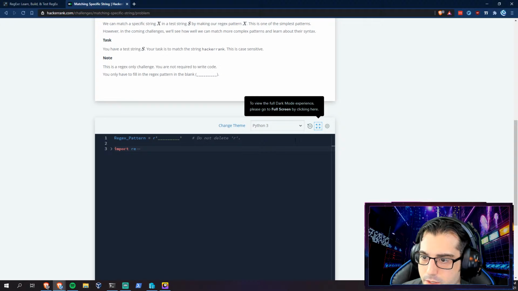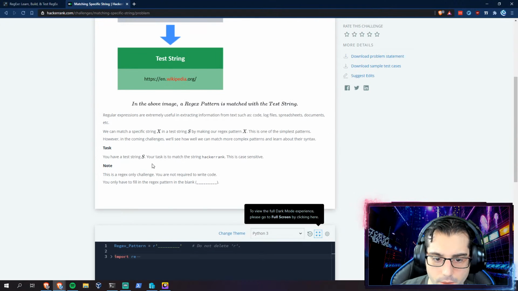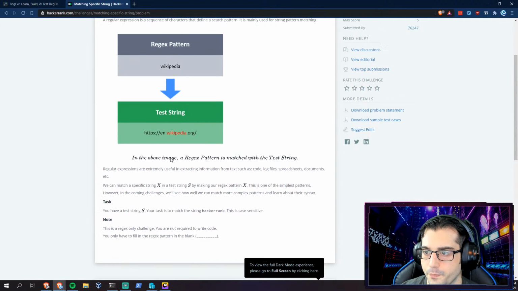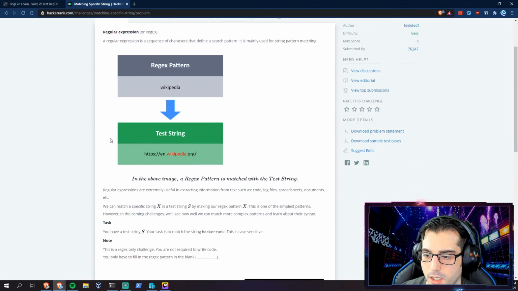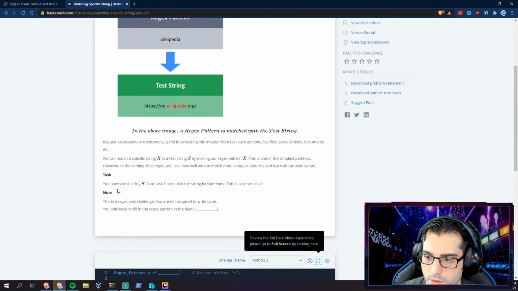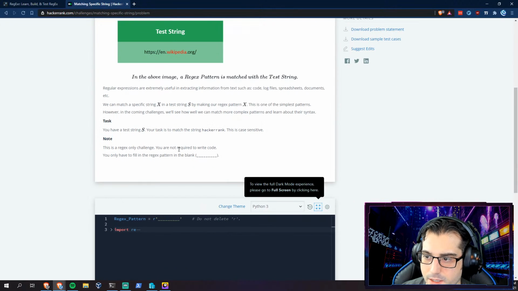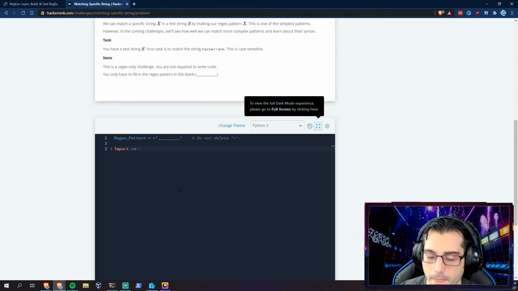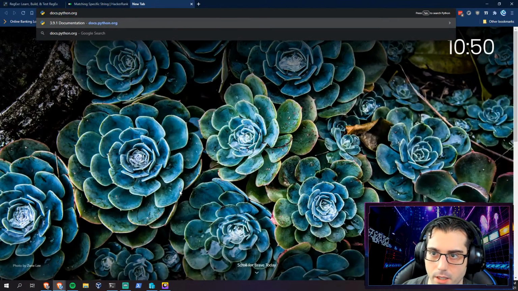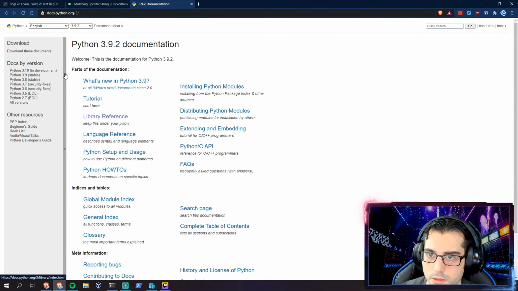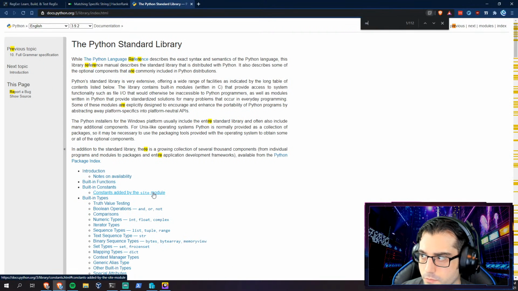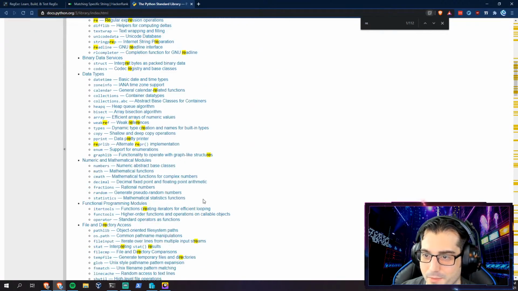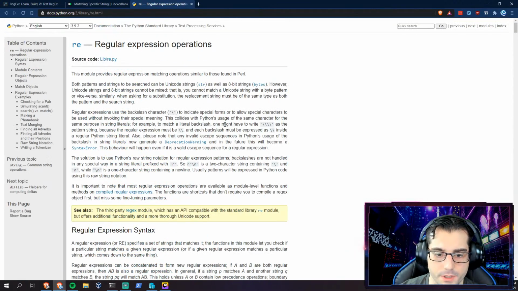Try dark mode. Yes, please. Okay, so here in HackerRank, let's see what we need to do. We're going to use regular expressions. You have a test string S. Your task is to match the string HackerRank. This is case sensitive. So this is actually a little bit of Python, which you may end up using. And let me get the Python docs up, because the re library, speaking of regular expressions, is a little bit different than just doing matches in Vim.